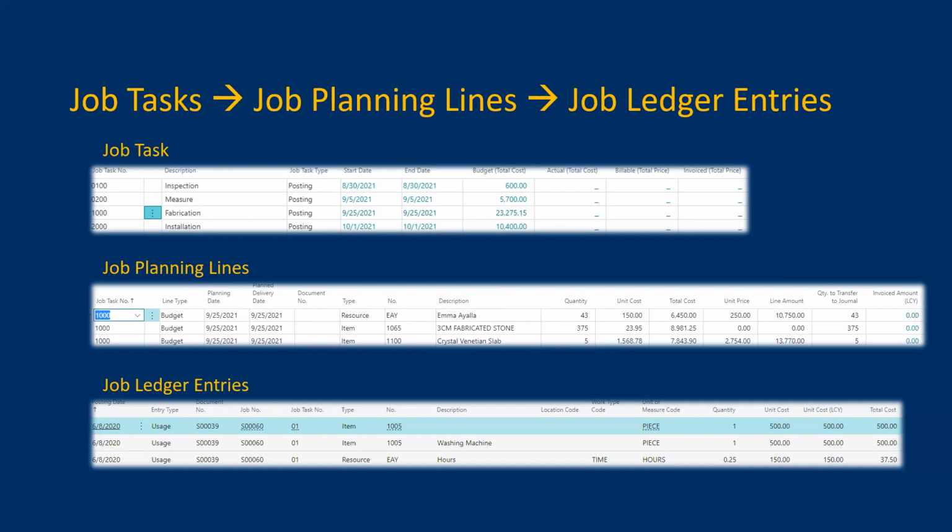So on those lines is where you can then define the type of line that you want. So you have item, resource, GL account, or text. If an item is selected, you'll be able to select that item from your item cards, which can be inventoried or non-inventoried. If you select resource, then you can select a resource card to define the resources needed to complete the task. So those resources can be people, can be heavy equipment, trucks, anything that is needed to get the job done. And then next you have your GL and text types, which are additional features.